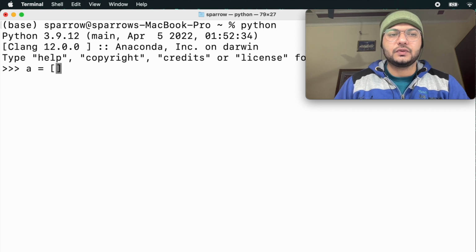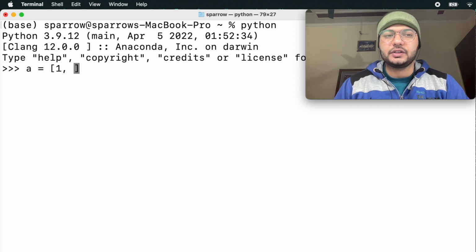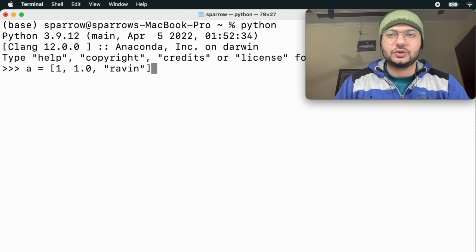How can we create a list? We use square brackets to create it. A list can have elements even if they are of different data types, such as 1 is an integer, 1.0 is a float, and you can have a string also as an element of a list.